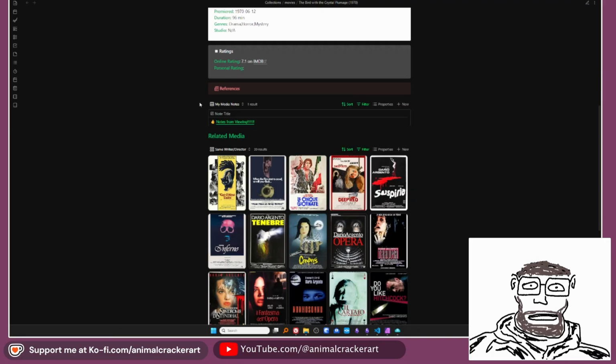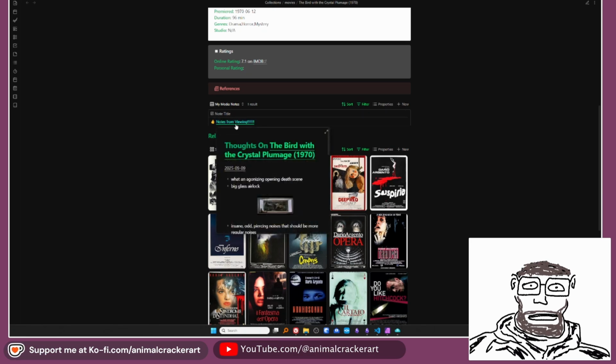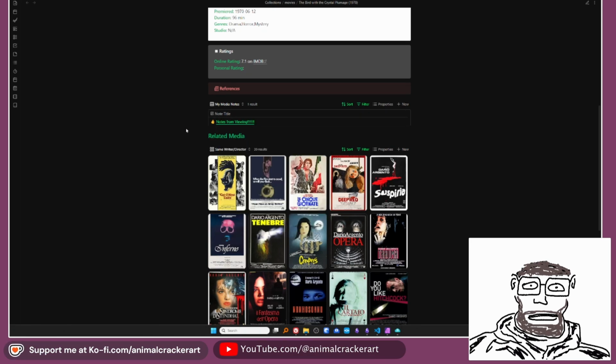Then I've got another embedded base that's going to grab any media thoughts notes. So I'll do media thoughts is what I call them. And you can see they've got a thumbs up as well if needed. And this is also a formula, so it's just a thumbs up and then the title property of the note. I'll show you that in just a second.